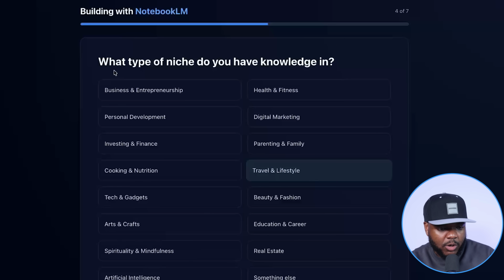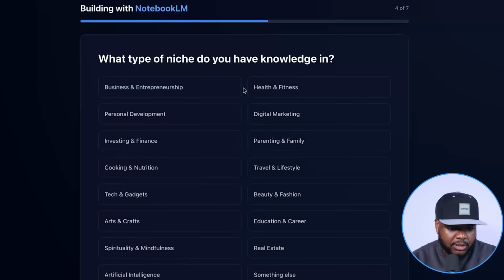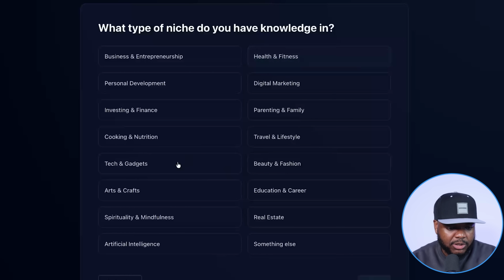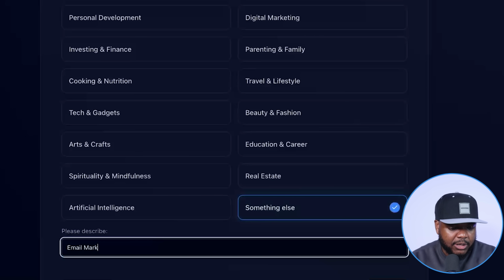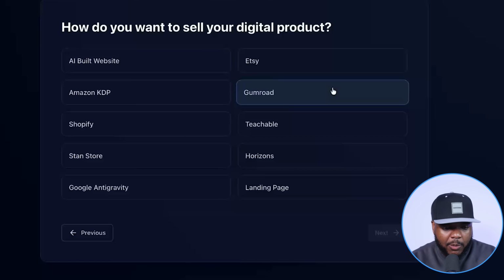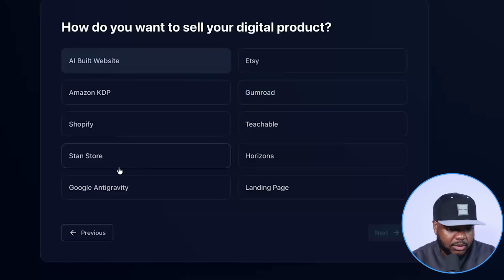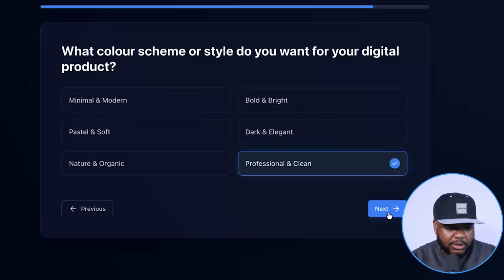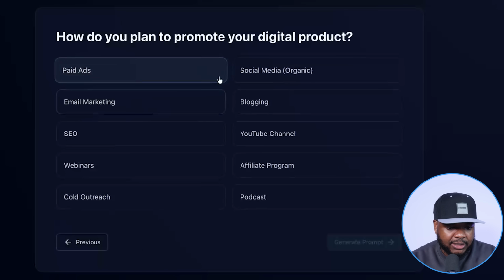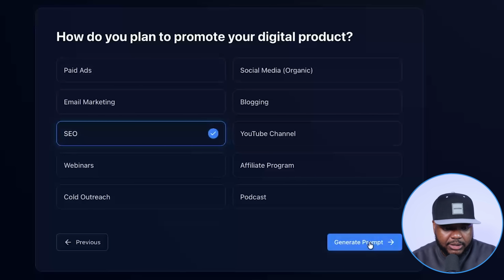It's then going to ask you, what type of niche do you have knowledge in? So it's going to give you all of these popular options, as you can see on the screen. But today what I want to do is build an app within the email marketing space. So I'm just going to click on something else and just type in email marketing just like this. How do I want to build this web app? I'm just going to select Google Antigravity. What color scheme do I want? I'm just going to select this one. How do I plan to get traffic? I'm going to go with SEO. And then I'm going to click on generate prompt.